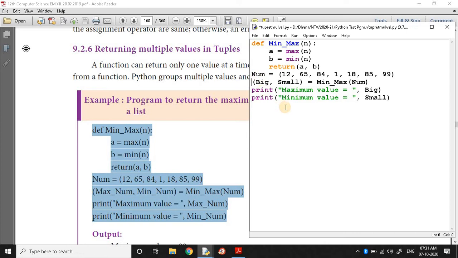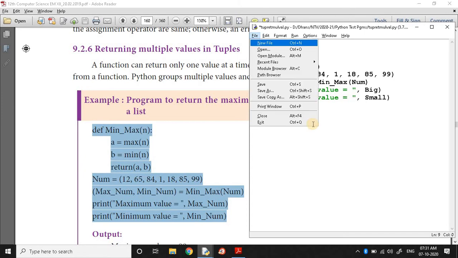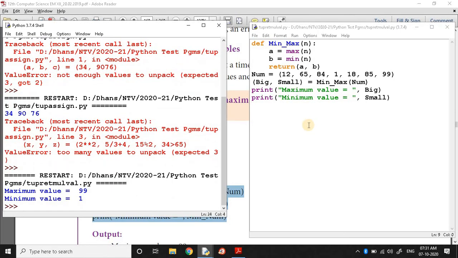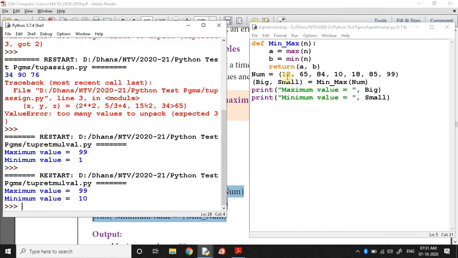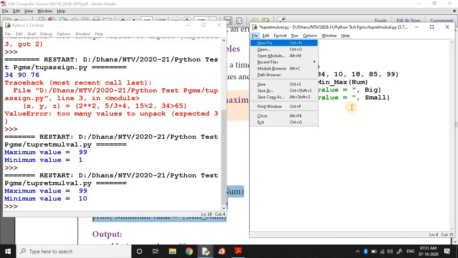So here these two are variables, big and small. So the minmax returned value is returned to the called place. At the called place, of the two values, the first value is assigned to big and the second value is assigned to small. So we can run this program, we can see 99, 1. Suppose if it is 10, you can check it, 10. Big, small. Suppose return A comma B becomes B comma A, what will happen? B value is assigned to big.